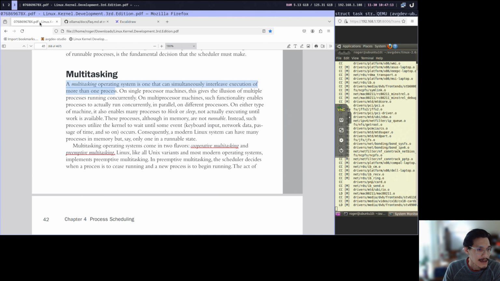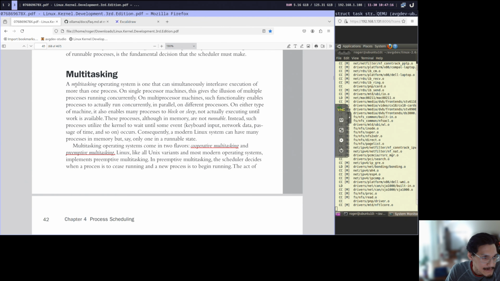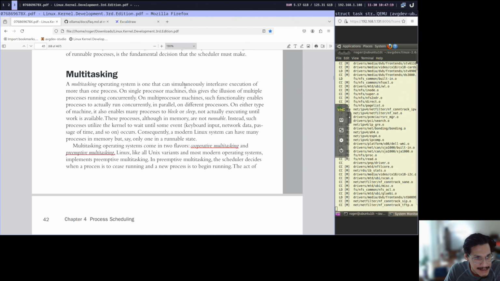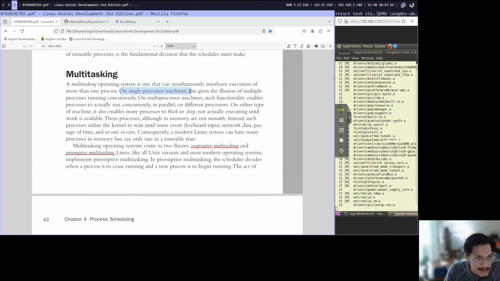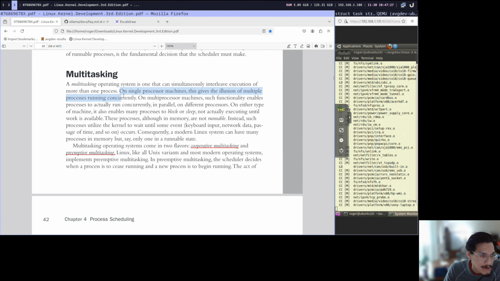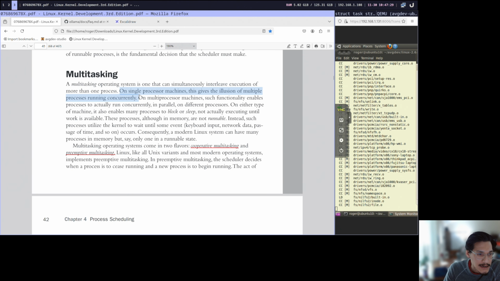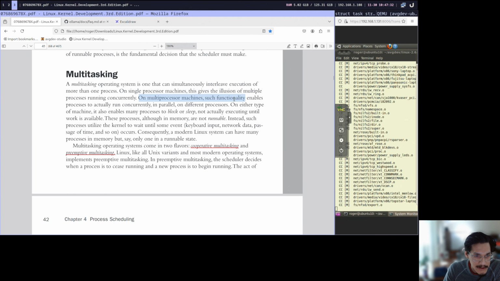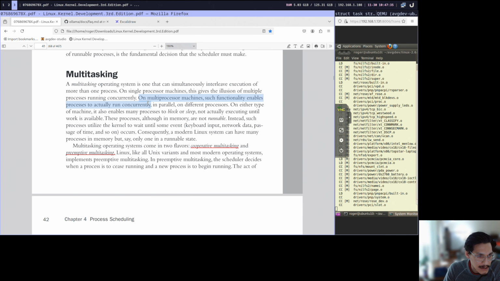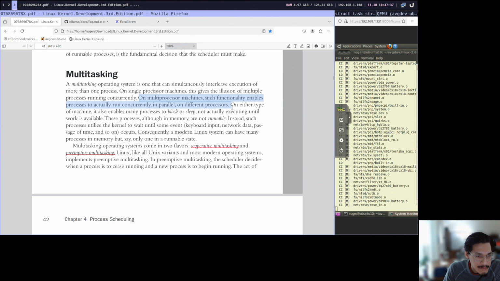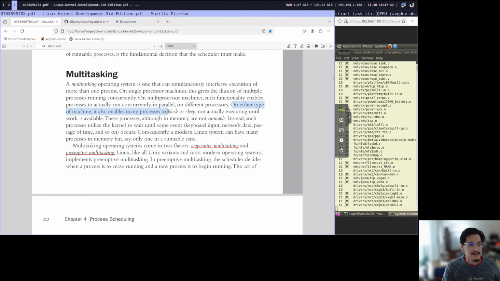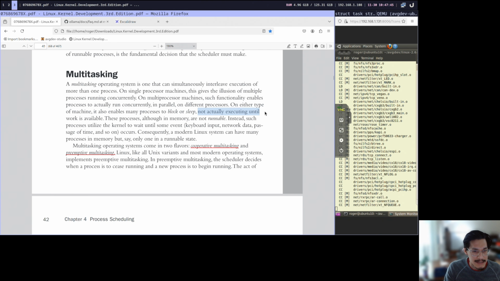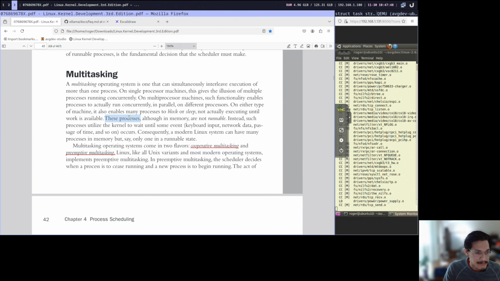So anyway, multitasking. A multitasking operating system is one that can simultaneously interleave execution of more than one process. On single processor machines, this gives the illusion of multiple processes running concurrently. On multiprocessor machines, such functionality enables processes to actually run concurrently in parallel on different processors. On either type of machine, it also enables many processes to block or sleep, not actually executing until work is available. These processes, although in memory, are not runnable.